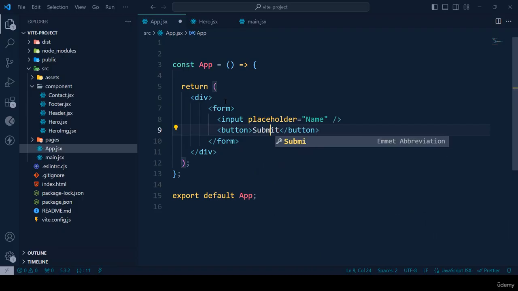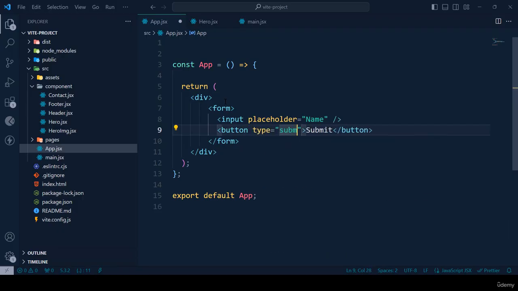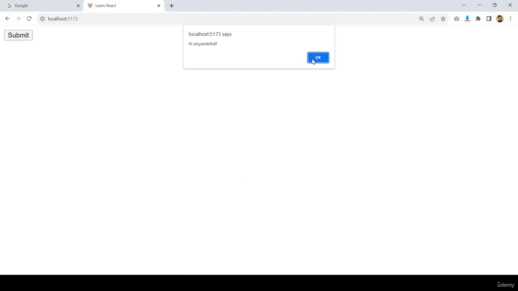Submit, right? And for the button, our type will be submit, right? So I make it a submit because that is one form. Now if you click save all, and go to our project, you can see the name field. And here when you click submit, you can see that our page is actually refreshed.